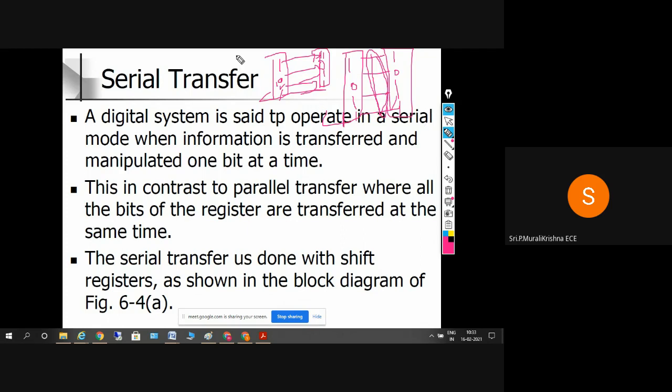Whereas in serial communication, I'll be transmitting only bit by bit. I'll be using only a single line for the transmission. So when there is an error, I can find it easily. So serial transfer is a bit by bit transmission, and parallel transfer is where all the bits are transmitted at the same time. That is the case of serial and parallel transfer.